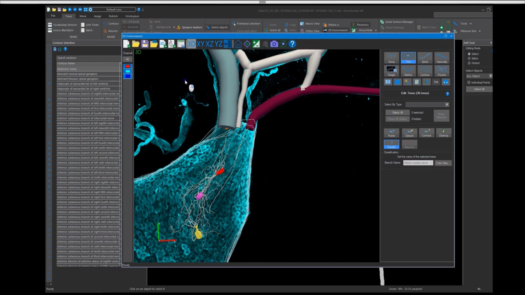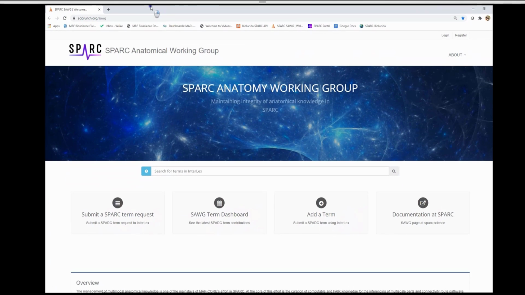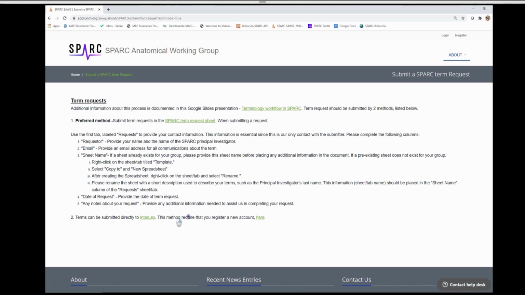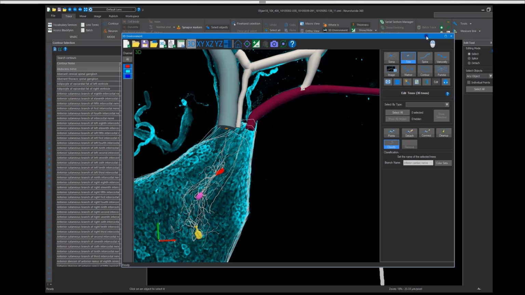Importantly, you can also request terms to be added. Say you are interested in naming a structure, but that term doesn't exist yet in the ontologies. We highly recommend requesting terms to be added. You can do that in our software through this link to the SPARC Anatomy Working Group's website, where you can submit a SPARC term request. The SPARC Anatomy Working Group will curate that term and map it and add it to the ontology. And that term will then be available for you once it's been added in the SciCrunch connection in Neurolucida 360 or Tissue Mapper or Vasculucida 360.